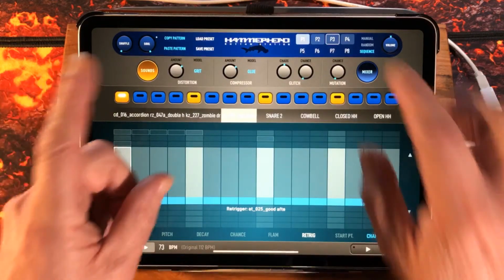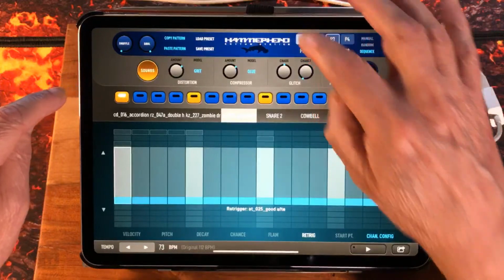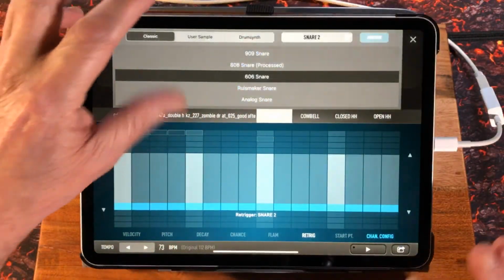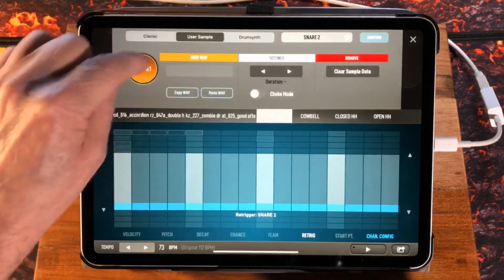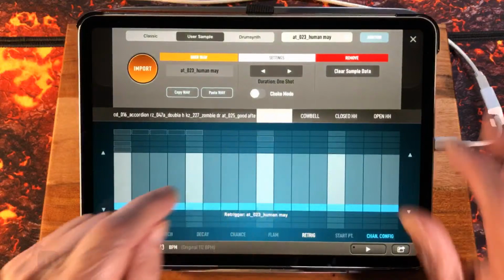Okay, so there, I'm going to go back to pattern 1 now. I'm going to go into snare. I'm going to go back into sounds. I'm going to use a sample, import, and I'm going to put my original pattern back in.